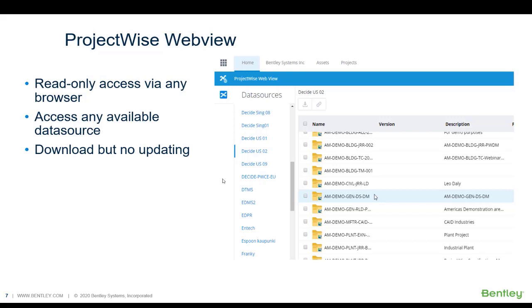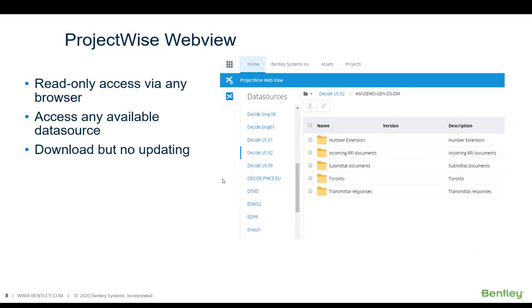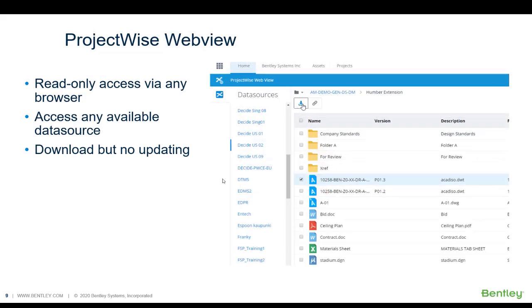If you're a large organization, maybe there's servers within your own country or they're around the world, and you may only have access to certain data sources. But when you log into WebView, you'll see the data sources available. You can click on the data source. That will show you a ProjectWise work area. When you go into that work area, you can further drill down into that to see maybe folders, subfolders, documents, and so on. And with ProjectWise Webview, again, it's strictly for viewing, so we don't have the ability to make edits or changes, but we can access the documents locally to view them.